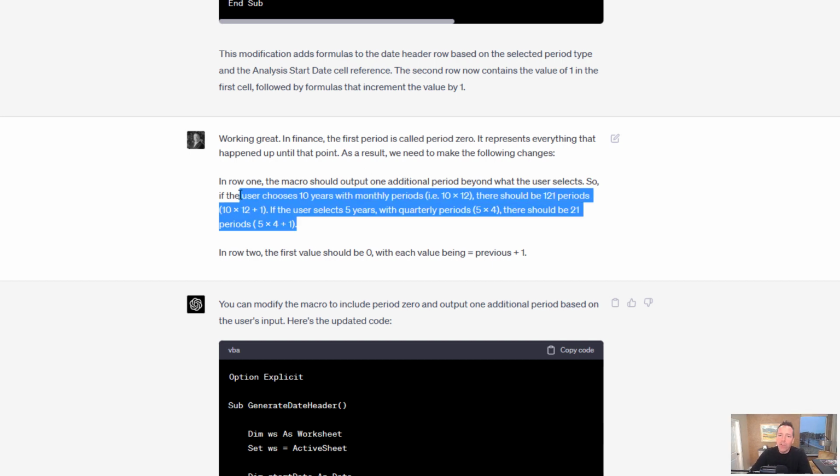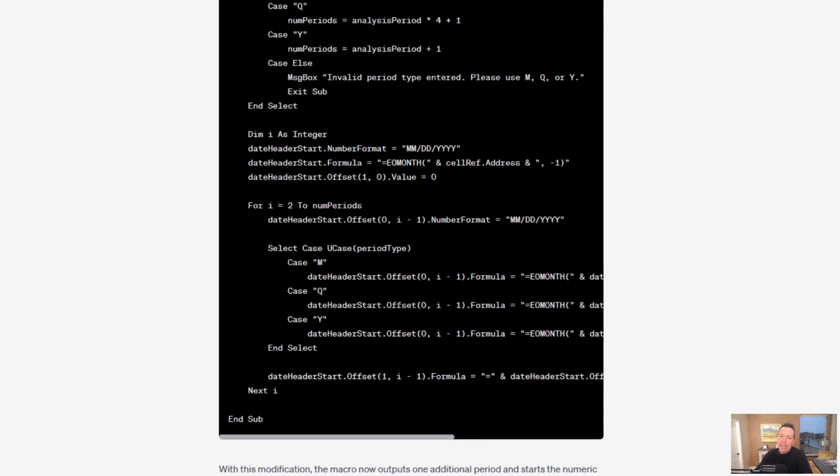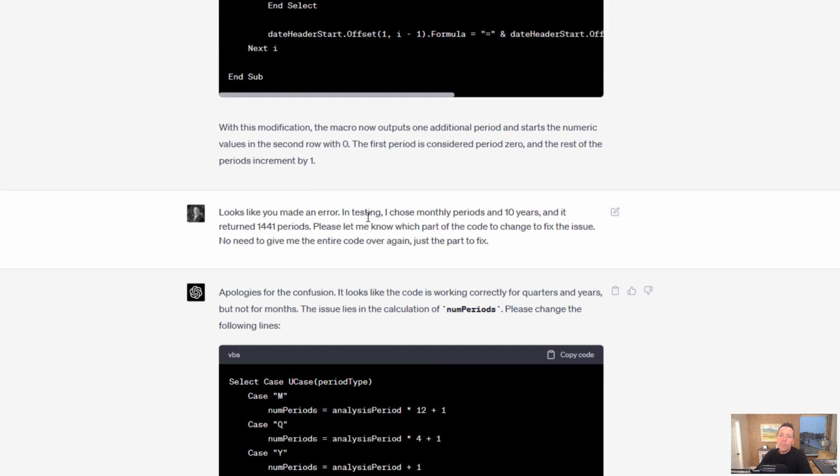And I gave it some instruction. I said, hey, in row 1, the macro should output one additional period beyond what the user selects. So if the user chooses 10 years with monthly periods, 10 times 12, there should be 121 periods. And I gave it some general math to ensure that it got it right. It gave me that, and it says, looks like you made an error. This wasn't because I gave it the wrong prompt.